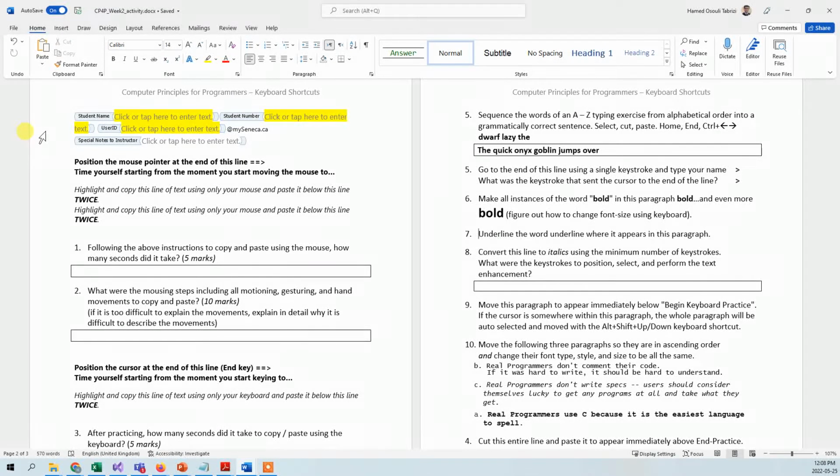For underline, again, the same thing. So I'm going to select the text. Control U would underline that for me. Pressing Control U again would make it normal text.